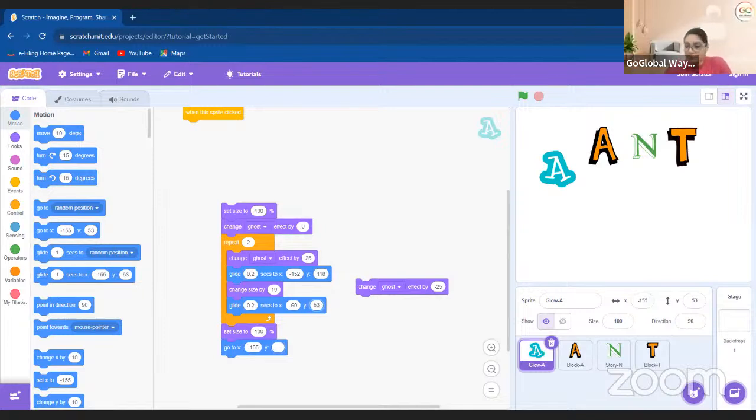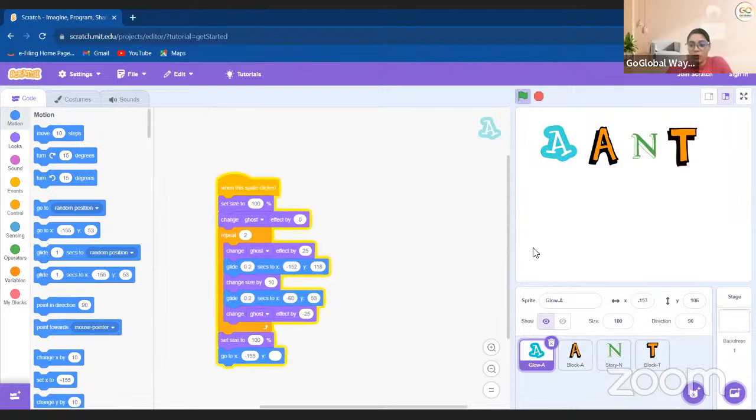So let me write 53. Okay, that's great. And I'm taking the ghost and moving it here and let me check. Ooh. Hey, what happened? I think I did not change the X. So the X will be minus 155. Okay, let's see.